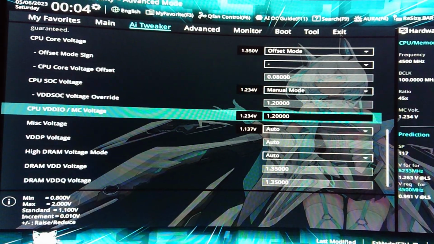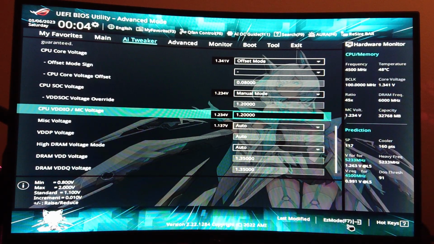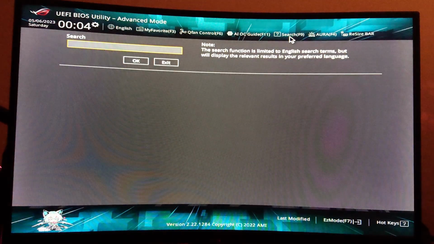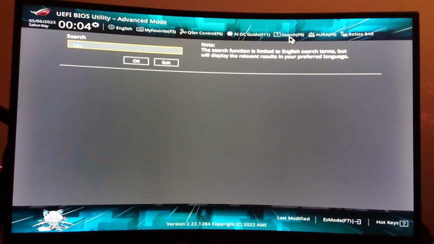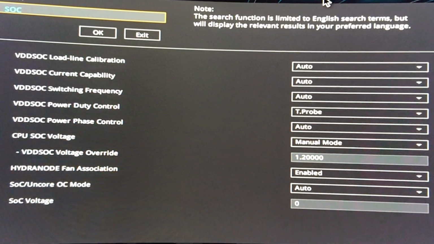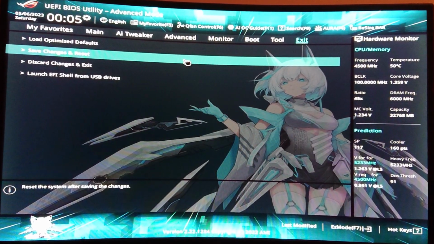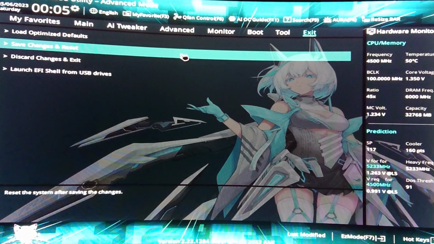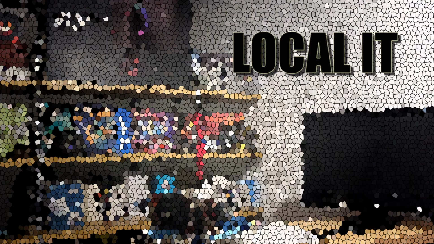That should be enough. Do the same for VDDIO memory controller voltage. If you can't find these on your BIOS, you can try the search option. If you have it, finally, it's just save and exit. Well, that is it. It's easy, it's fast, it's maybe painless, will safeguard you somehow until you patch it up with new BIOS.